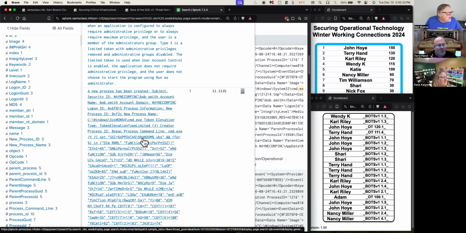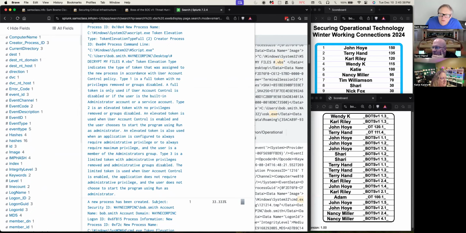Anyway, there's more you can do. If you go through these, you can actually find the name of the USB stick that was plugged in to infect the machine and so on. But you get the idea. This is why people love Splunk for threat hunting. After you learn how to use it, it's very helpful to track down what happened. So I'm going to stop this recording.